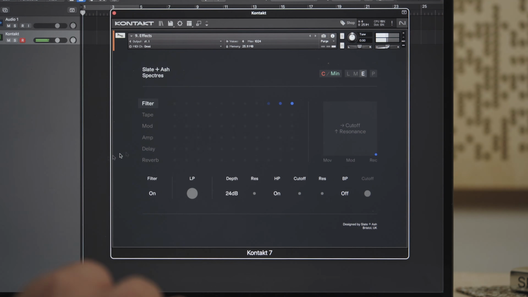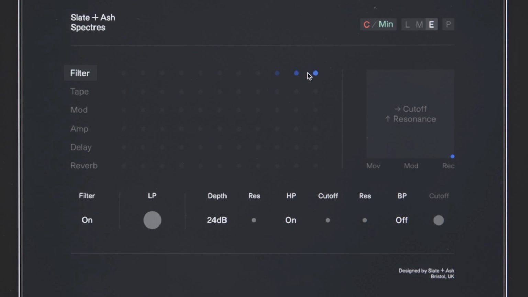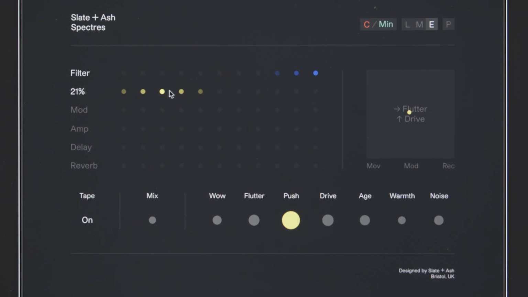The final page of the Collage engine is the effects page, where you'll find a sequence of 6 DSP effects. The filter contains a low pass, high pass, and bandpass filter to sculpt the frequency characteristics of your sound. The tape effect represents the sound qualities and quirks of analog tape recordings.